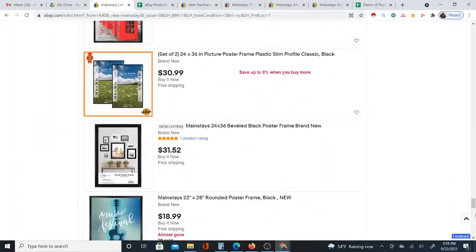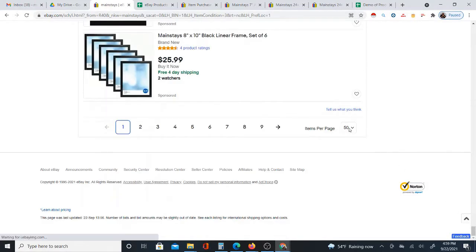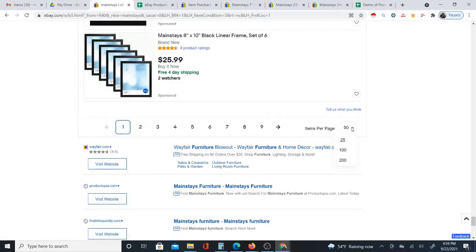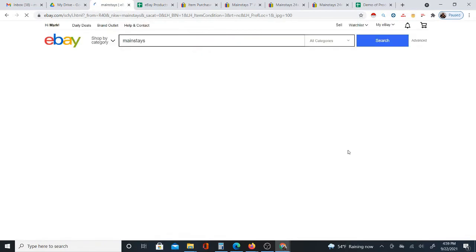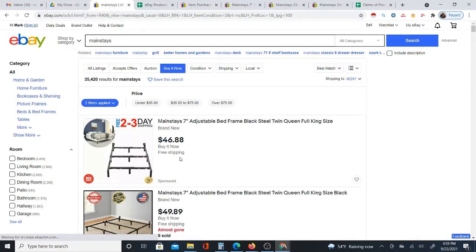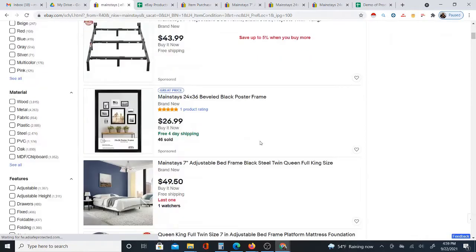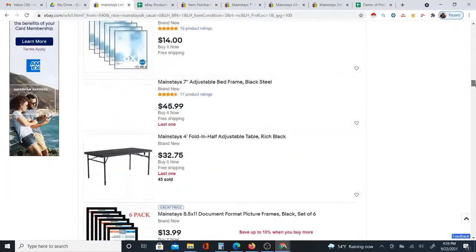What I'm going to do is look on eBay, and you're going to see at the bottom that you can choose the number of products. I forgot to mention this. So if you wanted to scrape more products, simply by selecting, say, 100, it would have scraped even more than the number of products I just scraped. So I had it at 50.